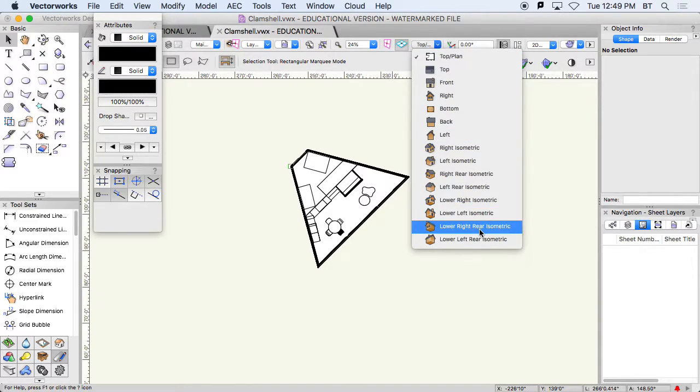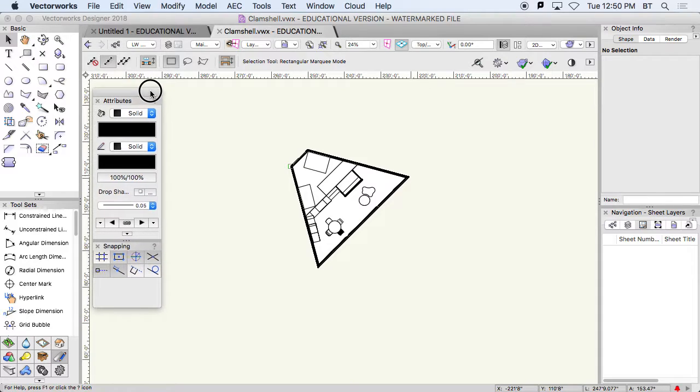Again, these are... and this does have bottom here. Top, front, right, bottom, back, left, and the right isometric, left isometric, rear. So all those views that I just went over with the numerical keyboard, that takes shortcut keys for those, are here as well.